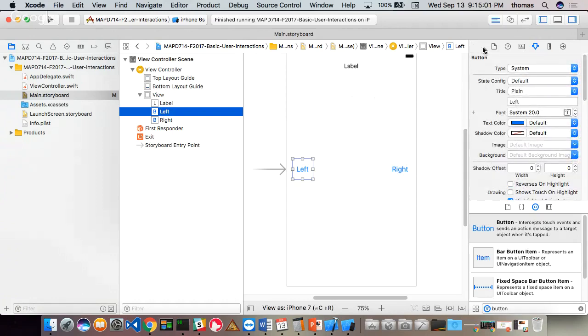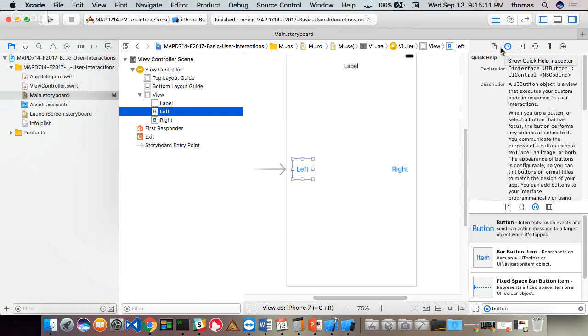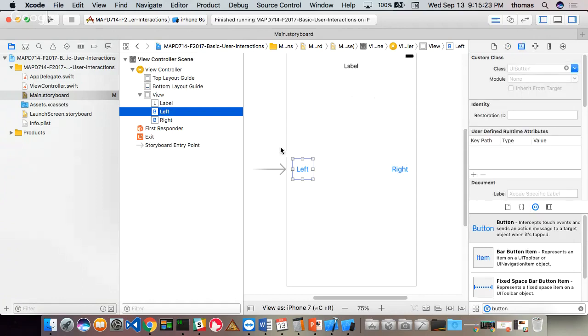Let's talk about these buttons up here. This one, if I click on it, actually gives me some information. This is the documentation one, right? This one gives me some information as well. If you hover over, this shows the file inspector. This should show the quick help inspector. This is the inspector window, right? This one, if I hover over it, shows the identity inspector. So here's my identity.